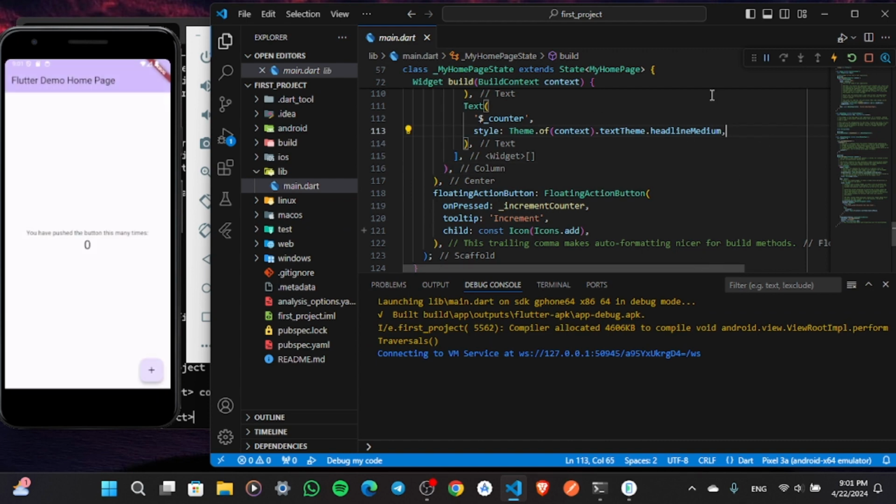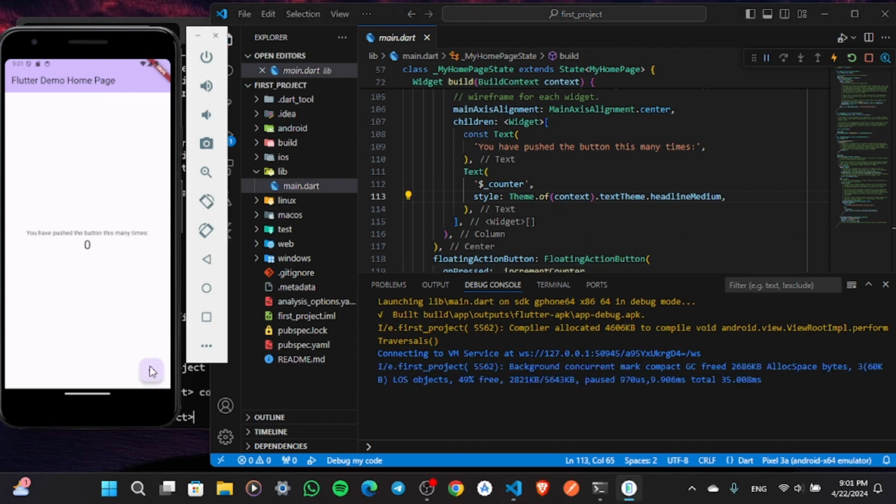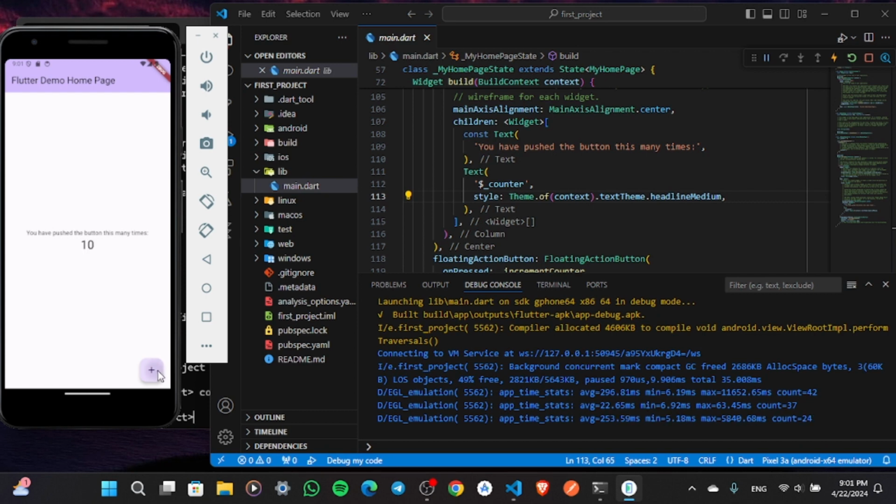If you have some questions, please comment below. I will help you or I will guide you. It's a counter application, so when you hit the button, it will increase the number on your screen by plus one. So this was it for today. If you have some questions, you can ask me.